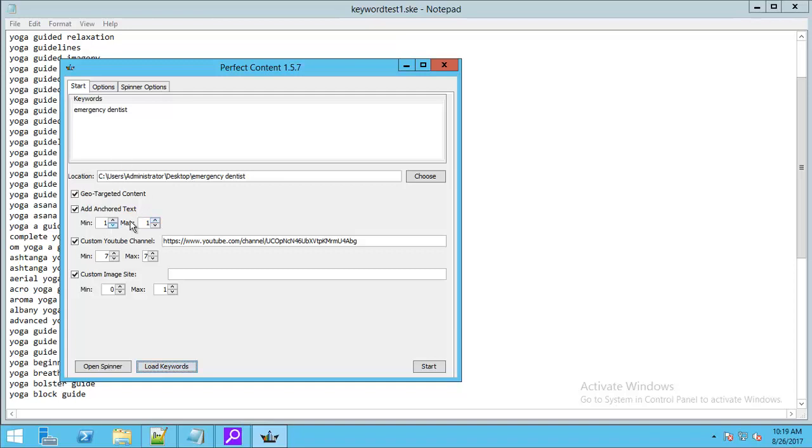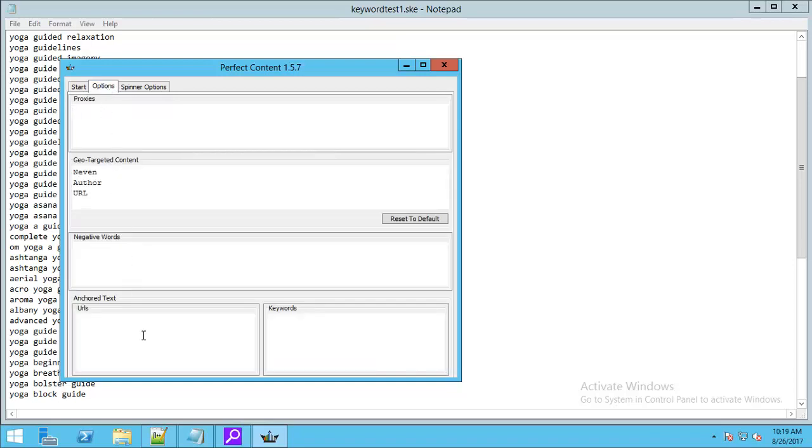And if you mark this, you can change the numbers here, and in the options you can put the anchored text URLs and the keywords you want to use. So the software will pull one URL from here and the keyword from here, and they need to be line by line. So that's the first option.